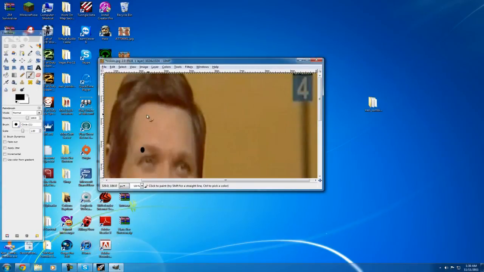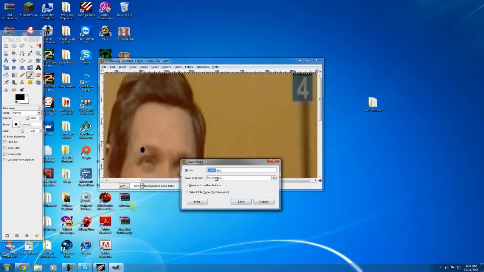We don't need to do anything else unless you want to. If you really want to change it, I would recommend doing that in something like Photoshop. Anyways, go to File, then Save As. You can save it as one word, but you can't put a space. You have to put an underscore if you want a space, which I recommend because it's a little easier. I'm just going to call this troll underscore guy.